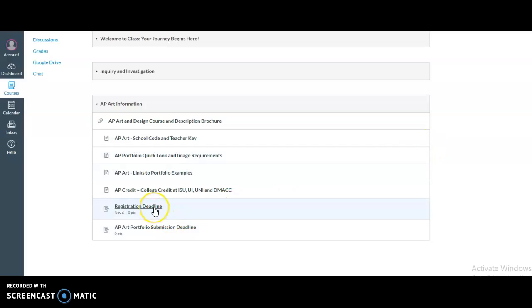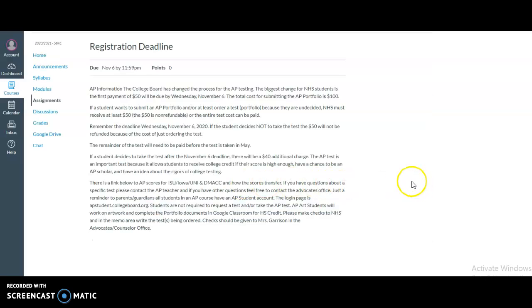All right, and there'll be a registration deadline in November. There is a little information about that in here. Because of COVID, there may be some changes to this, but it's about November 6th that we will be collecting $50 for you to register to take the test in April. The remaining $50 will be due at that time. This $50 is non-refundable, so be sure that you know you want to submit the AP portfolio for AP credit.